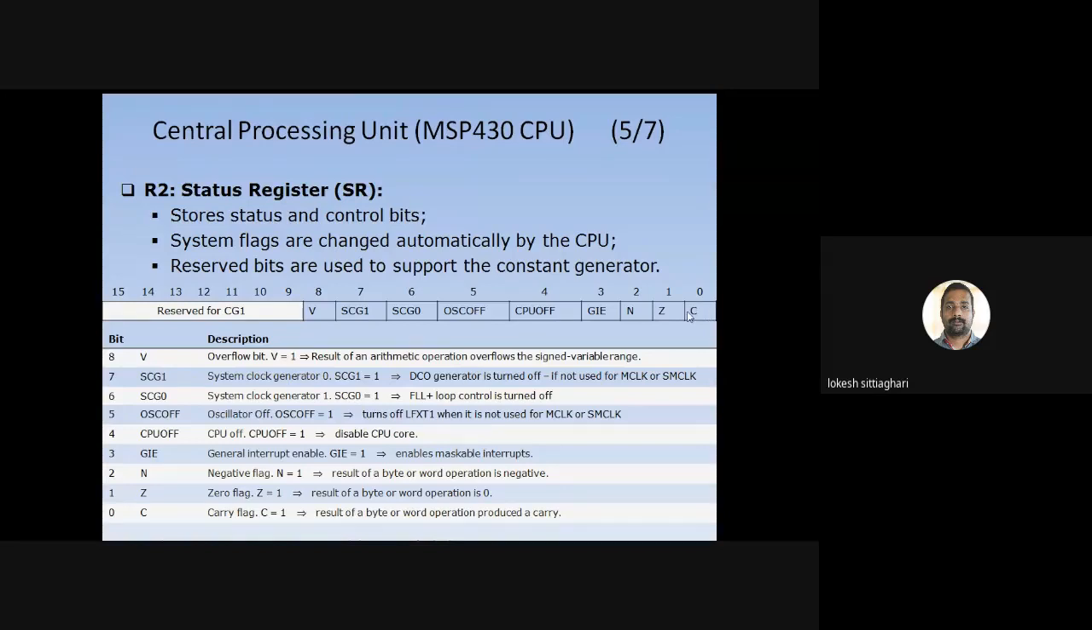So the first bit is the carry. You know that carry flag: it becomes 1 if there is a carry. The zero flag becomes 1 when the result is 0. Next, the negative flag, which is set when the result is negative, and GIE is the general interrupt enable. So like this we have these different things.